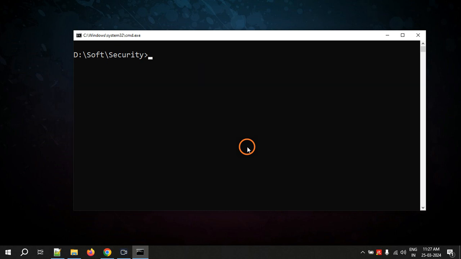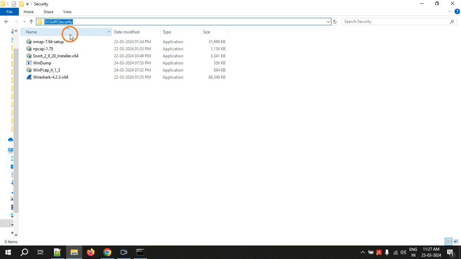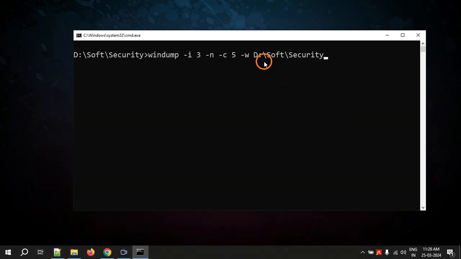And the final option I am going to show is, instead of displaying the output on the console, if you want to store it in a file and analyze it later, you can give the option W. I am going to store the output file at this location. The location is this, then give a slash and the name of the file. I am giving the name of the file as out with the extension pcap. Okay, and hit enter.